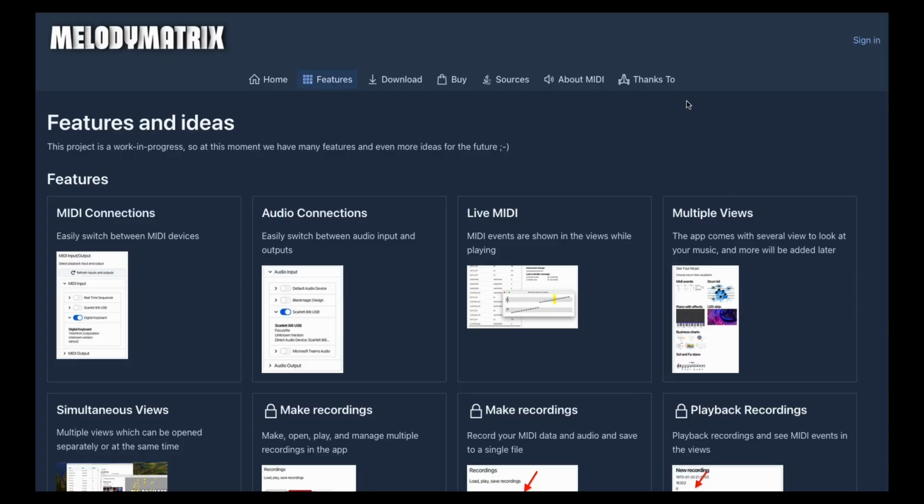I'm glad you mentioned that, because you're using GitHub Actions, and you're actually not even using NPM for Melody Matrix. No.